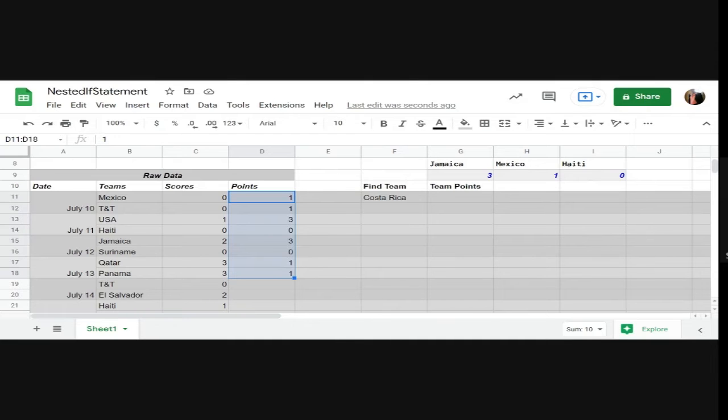So what we're going to do instead is use the nested if statement here, because if you remember, an if statement essentially has a logical check. It checks if some condition is true. In other words, starting with Mexico, check if Mexico had beaten Trinidad and Tobago. And if it had, we have a true value. In this case, our true value would be 3.